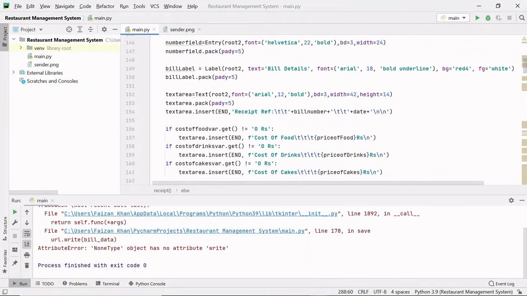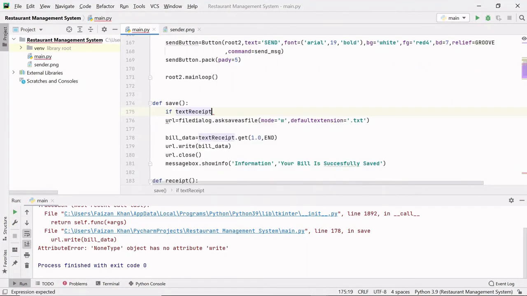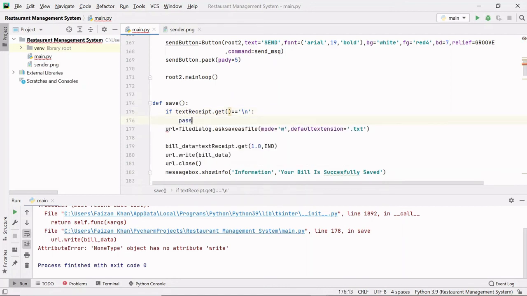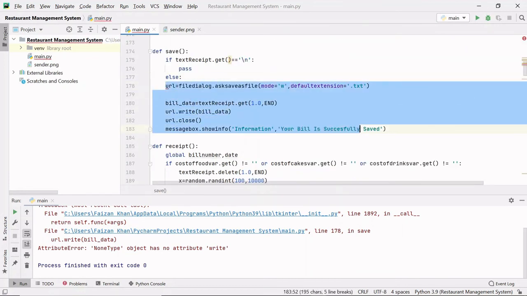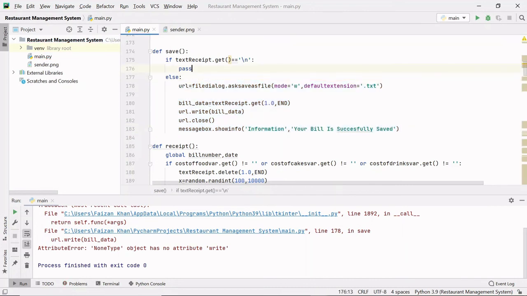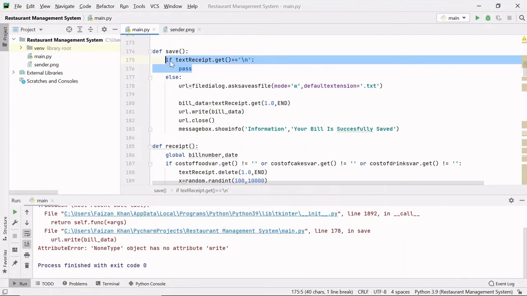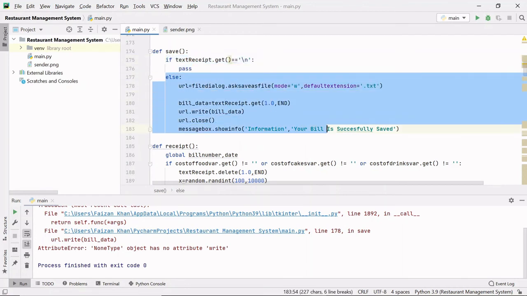So coming to the save function, if text receipt dot get method, this will get everything from the text receipt, and I will check if it is equal to a new line character. When the text receipt is empty, it only has this new line character, nothing else. So I will check if this is equal to a new line character. So I will simply pass. It means I will do nothing. And in the else part, I will simply select all of this and provide tab space like this. So if there is nothing on the text receipt, it will simply pass and do nothing. Otherwise, it will execute this code.